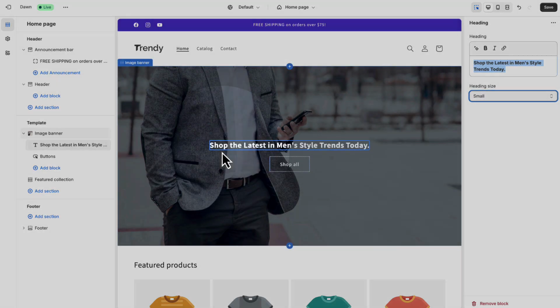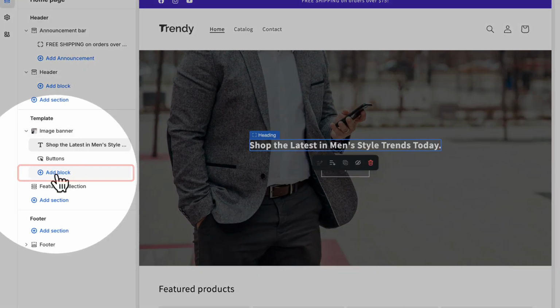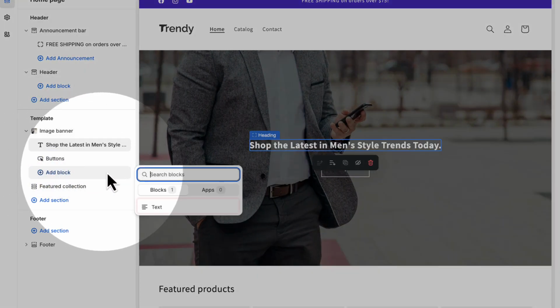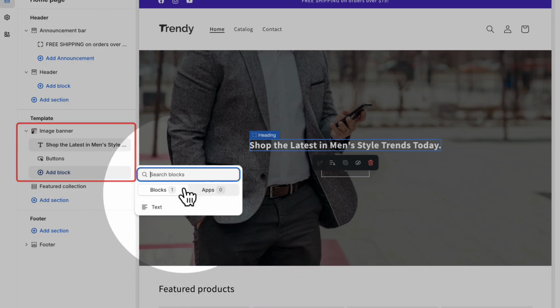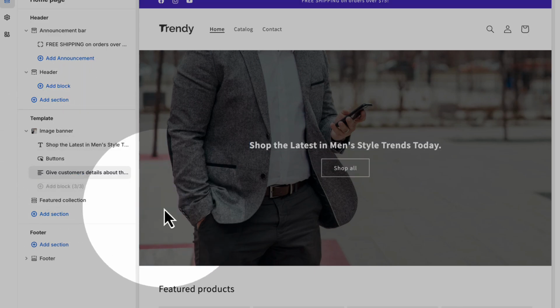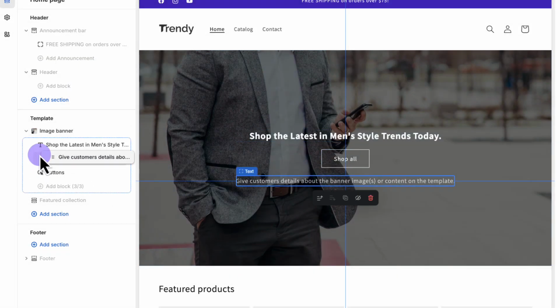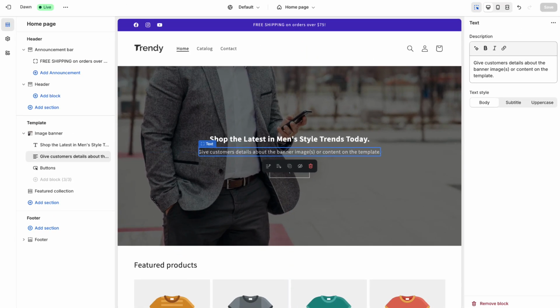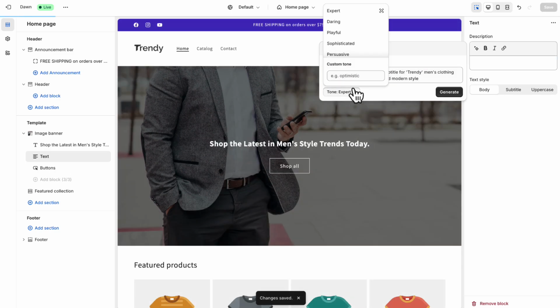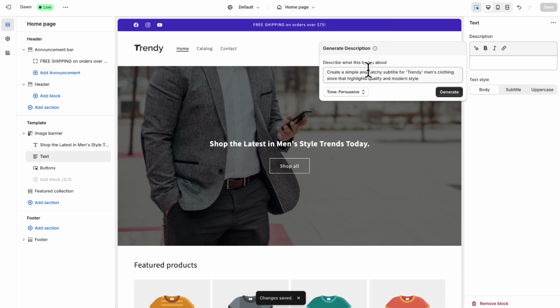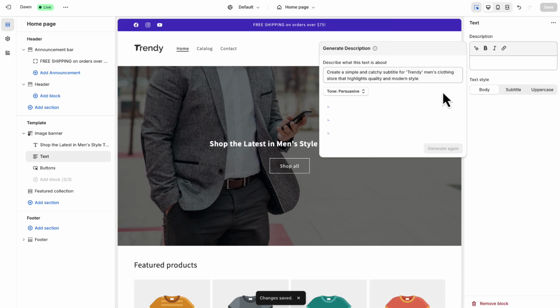To do this, click Add a block under the button on the left. The reason only the text option appears is that you can only add a text element inside the image banner. Click Text to edit, then drag and drop it below the heading. To generate a text for this as well, delete the placeholder text and click the star icon again. Enter your desired prompt, and this time set the tone to persuasive before clicking Generate. The text has been successfully generated.